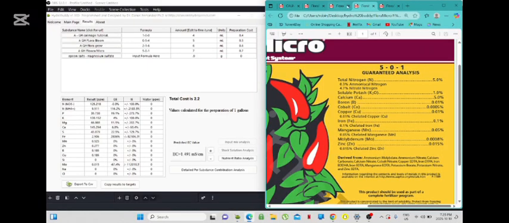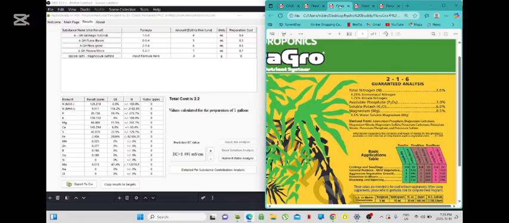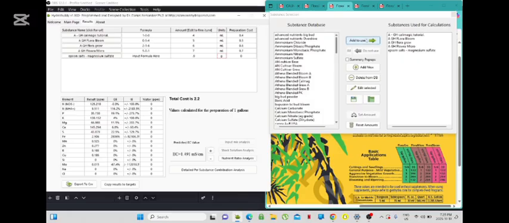I don't recommend that. Use the labels that are in front of you on the back of your bottles when inputting it into Hydrobuddy. And add your products. Make sure you have them selected in this window for use. And I hope you have a lot of fun. Play with your recipes. Really dial in your nutrition.